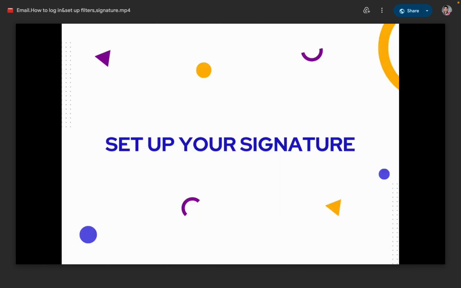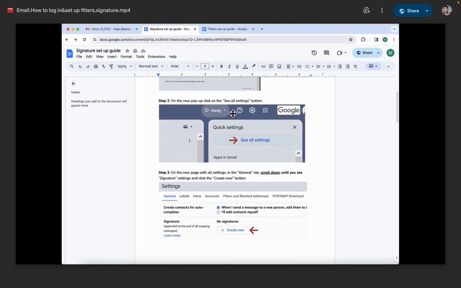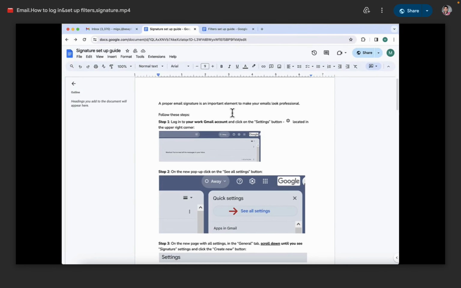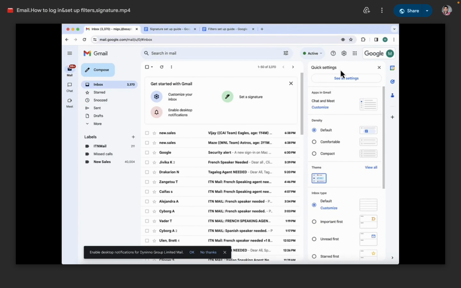Now, one of the important parts for the setup of your Gmail account will be to set up the signature. For this as well, there is this file as the setup guide, and there is step-by-step instructions, but let me show it to you as well on how you can do it. So once you logged into your ASAP Tickets Gmail, you should click here on the settings icon and then click on see all settings.